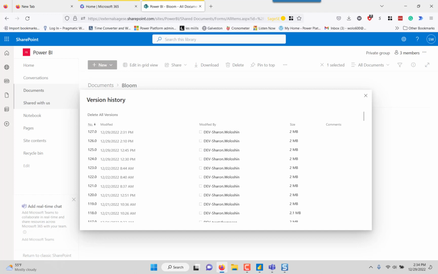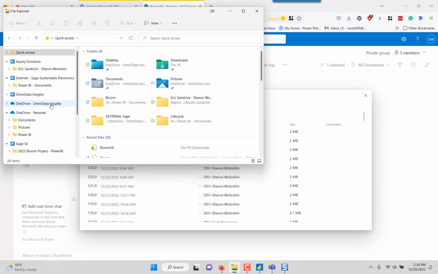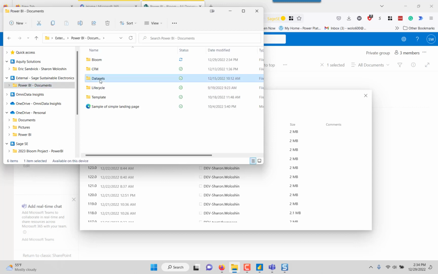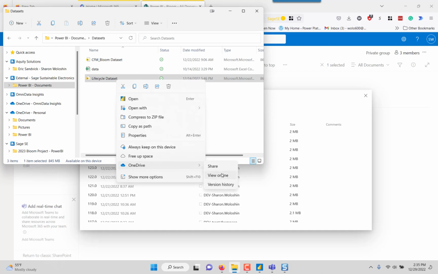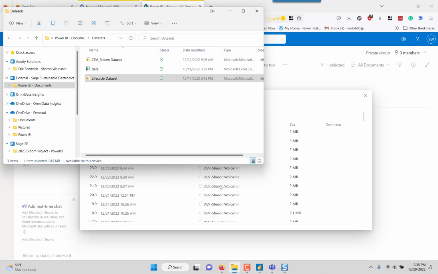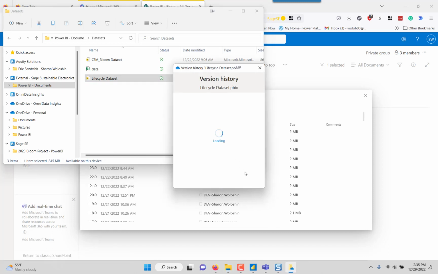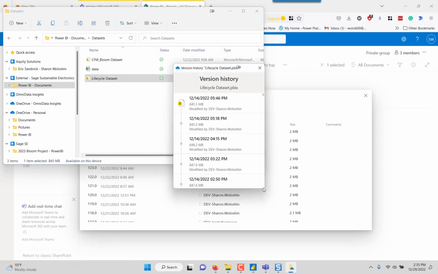The same functionality does exist in File Explorer. If you open File Explorer and go to one of these shared documents, and look at one of these data sets, if I right click on it and go to the OneDrive functionality, there's a version history command there. And when you click that, you see it looks a little bit different, but you actually have the same thing.